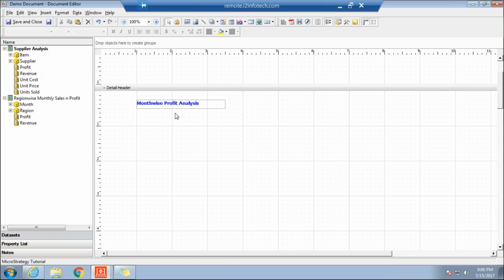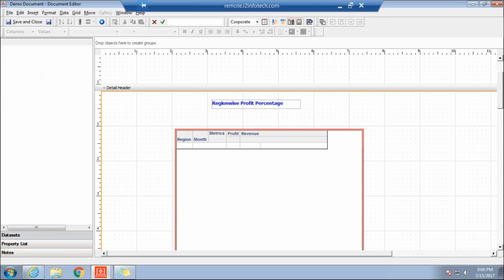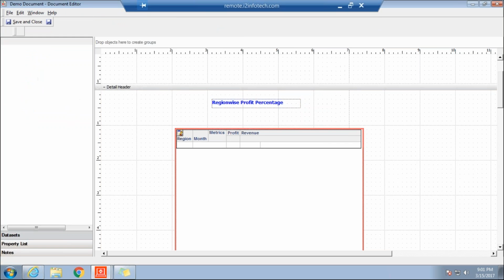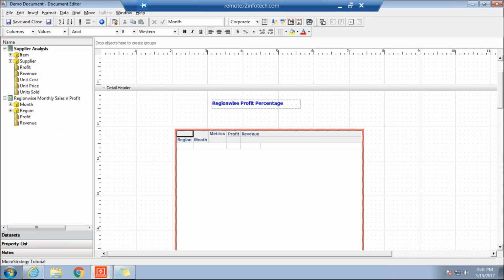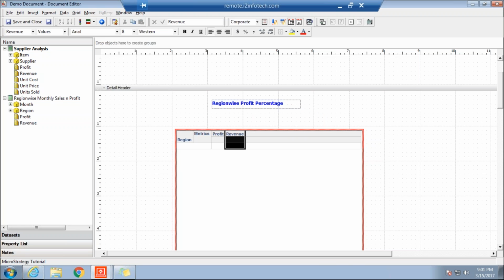So say, for example, you want to display region-wise profit percentage report in a pie graph or a bar graph, whatever it is. Just drag your report, and you want one attribute, one metric, assume. Slowly, when you start, anything starts with one attribute, one metric, and then you try to add other controls and run it and see how it is behaving.